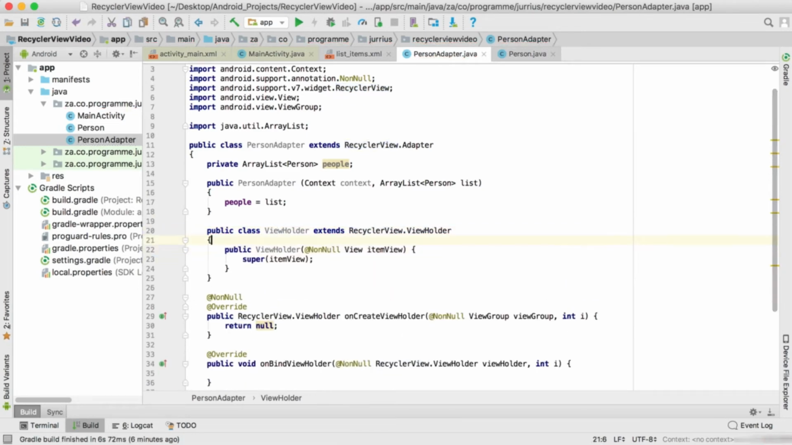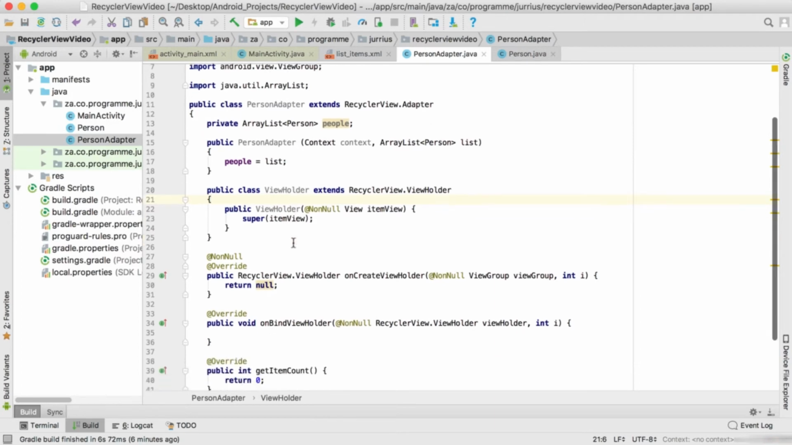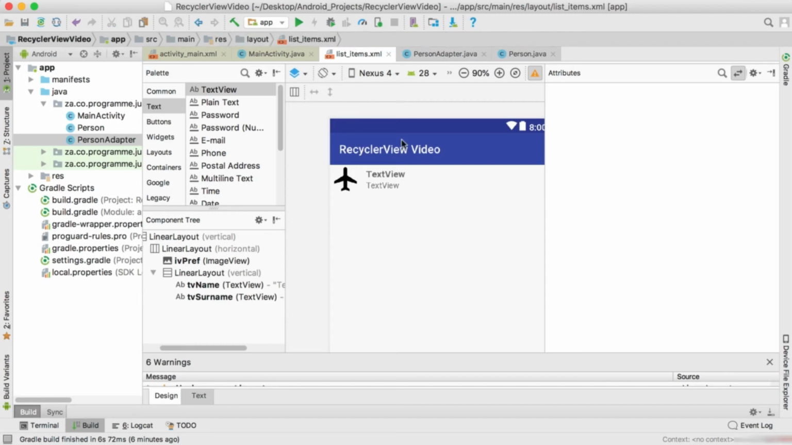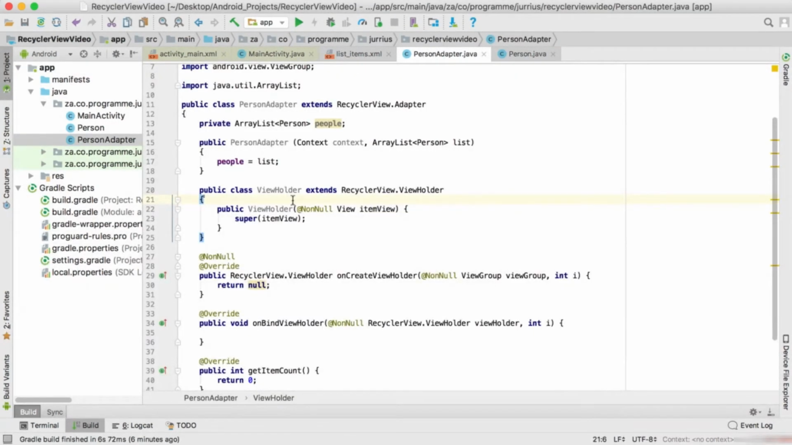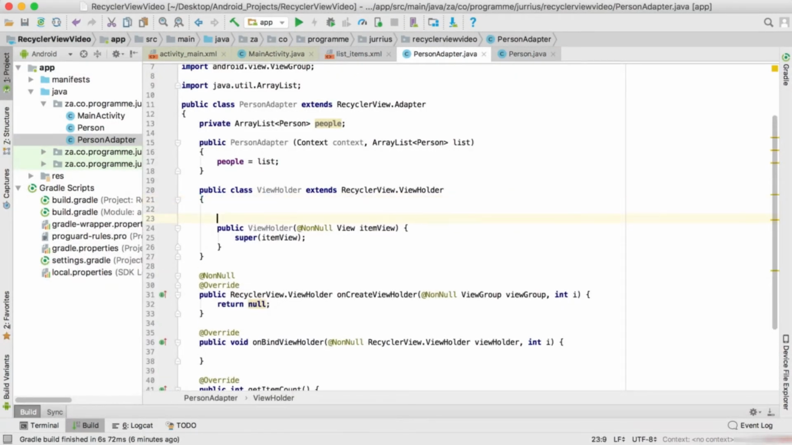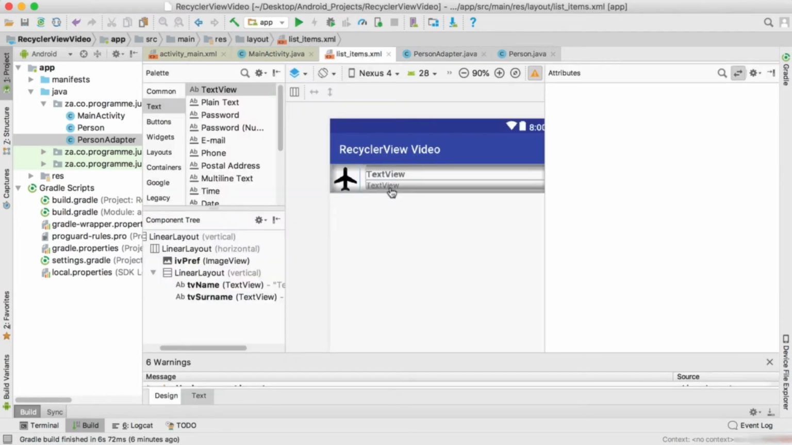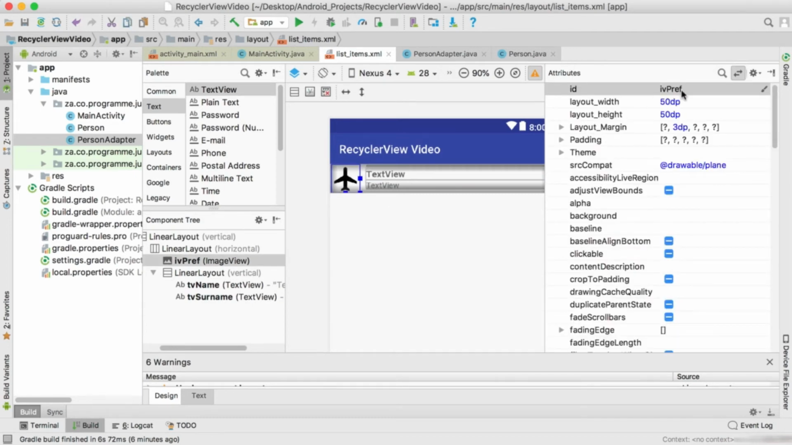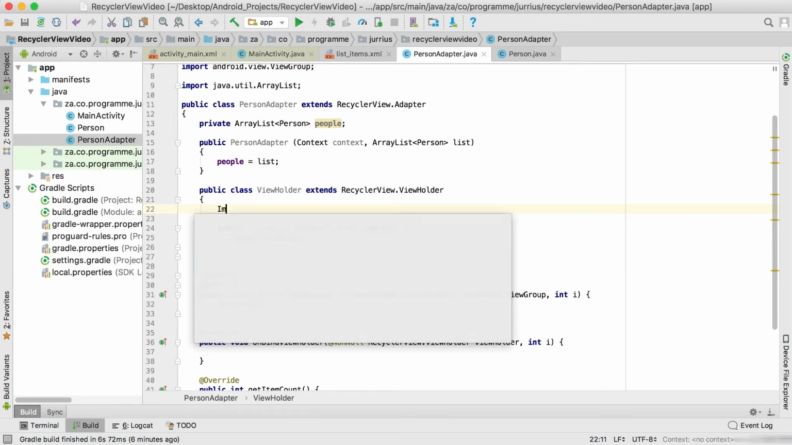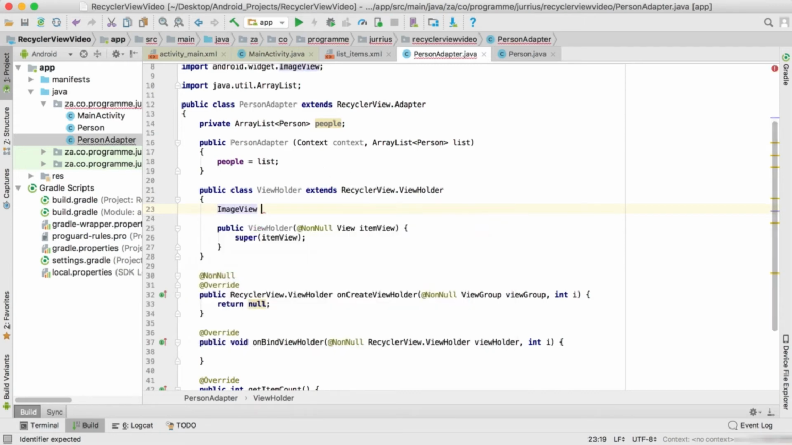So this ViewHolder class, or the inner class here, will represent now every item that we're going to place on this view. So now on this ViewHolder, we need to define all of the items that we have on this list, or on this specific list item. Now the first one there you can see we called ivPref, which is a picture. So let's declare it there. We're going to have an ImageView there, and we called it ivPref.